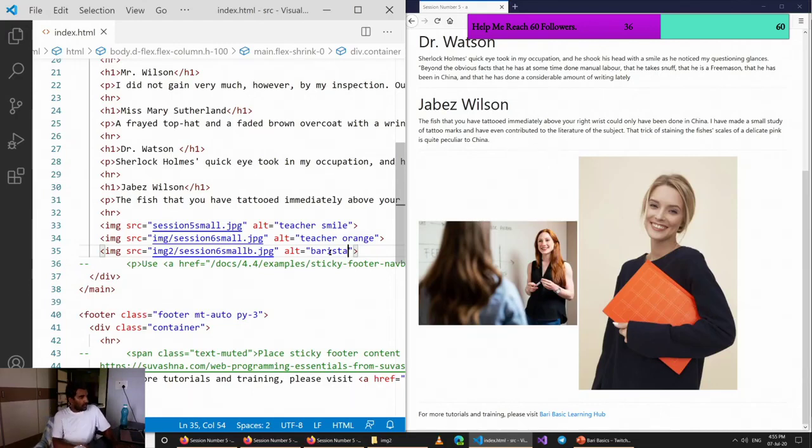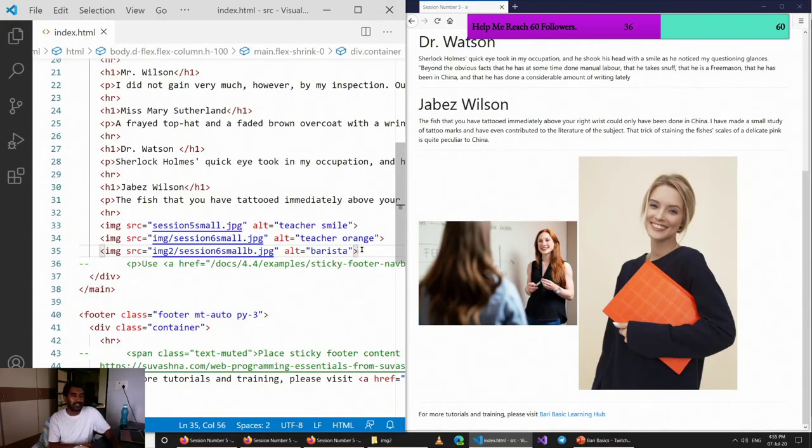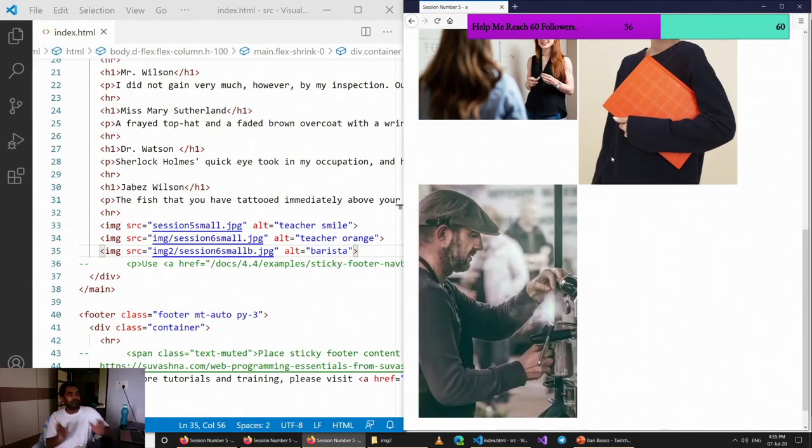Okay, so now the code is written. So see what's happening here. Img tag source is from the root, go inside img2 and then go to session6 small b.jpg. That is the image name, and then finally you have an alternative text. As I told you, if the image is not found, the alternative text will be displayed. So let me reload the page, and there we go. I have the barista's photo showing up. So that is how you use paths.